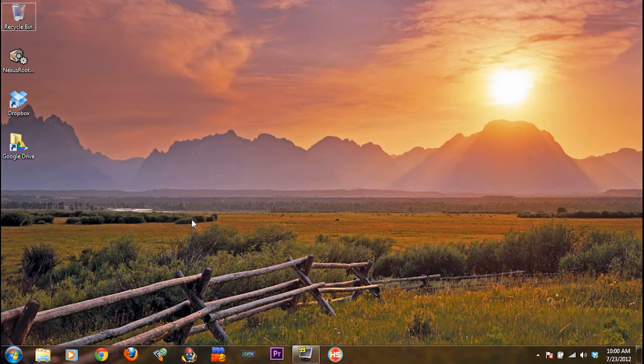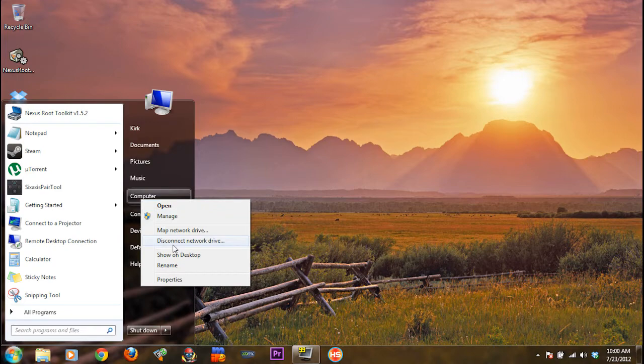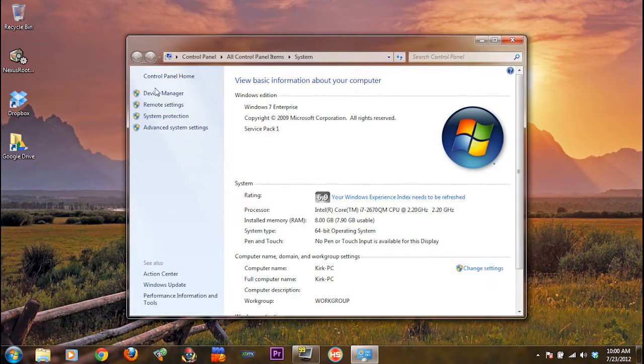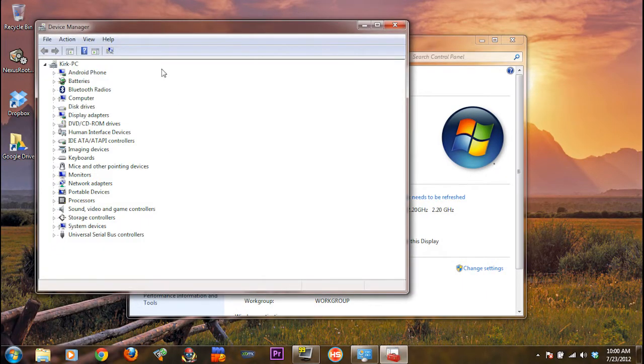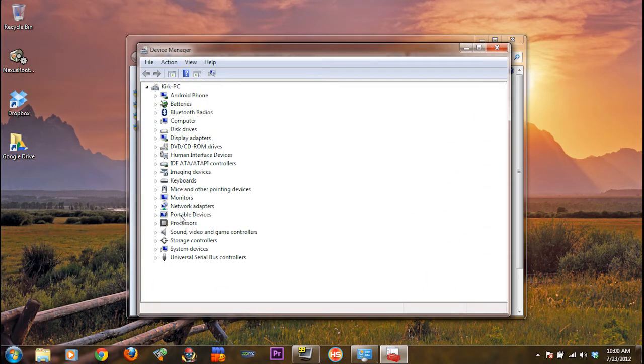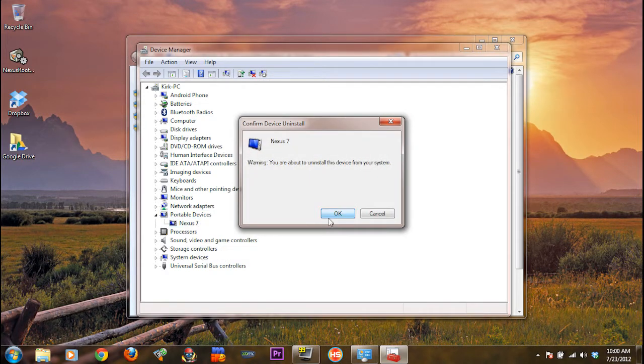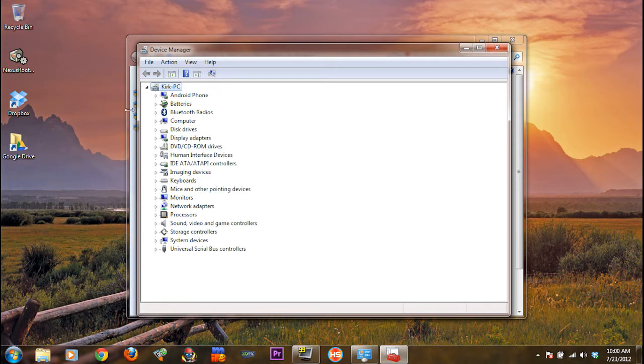Alright, let's get started. Plug in your Nexus, make sure it's plugged in, and then go into Device Manager. What you want to do is look for anything that says Android, Portable Devices, Nexus, or Samsung. Under Portable Devices, I have the Nexus 7. Just right-click on the device and say Uninstall.